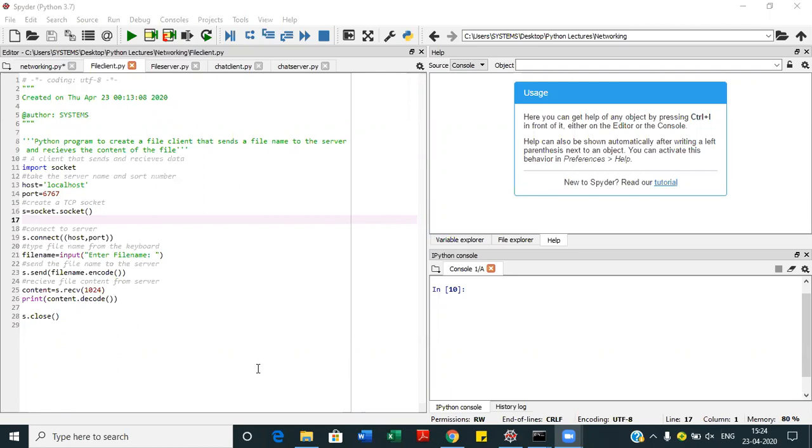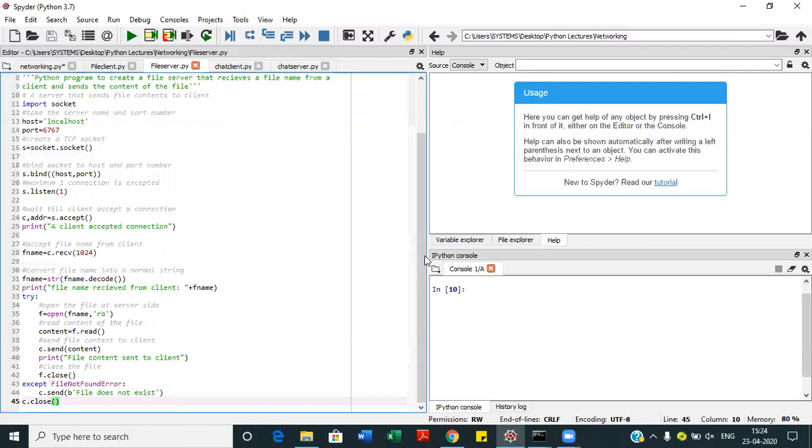In this video, we are going to discuss file client and file server coding. But before that, I would suggest you to please watch the previous two videos to get a better idea about the basics. So, first of all, we will start with the file server.